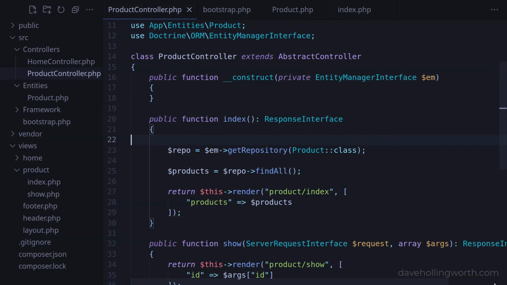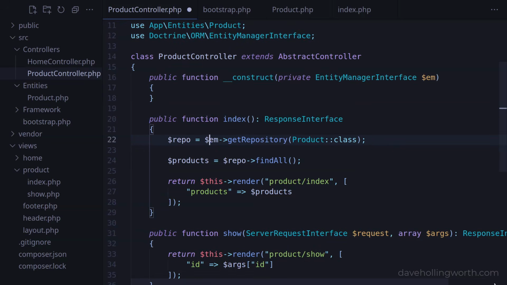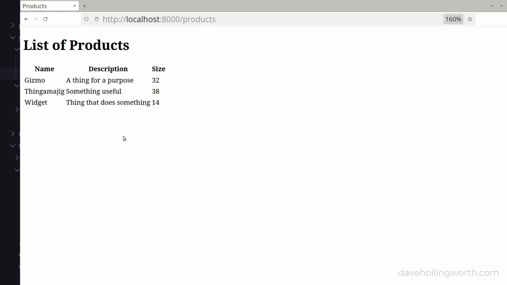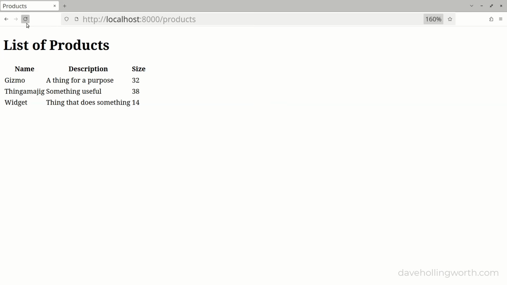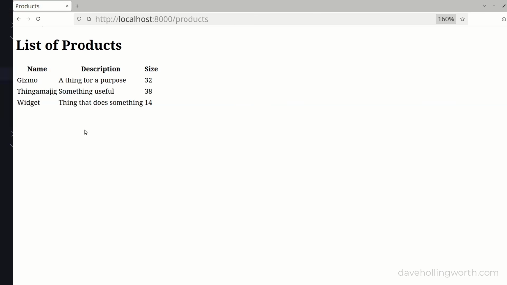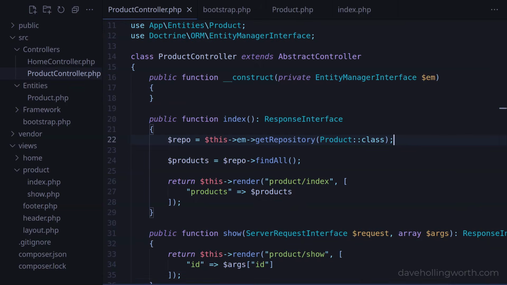Then, back in the product controller, we can now use the Entity Manager property that's been injected in the constructor. Let's try that, and it still works. So now, to get the records from the database, all we need to do is inject an Entity Manager object, get the repository for a particular entity from that, and call a method on the repository object.